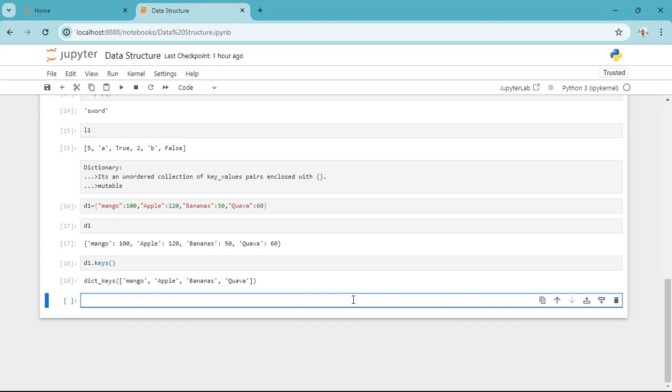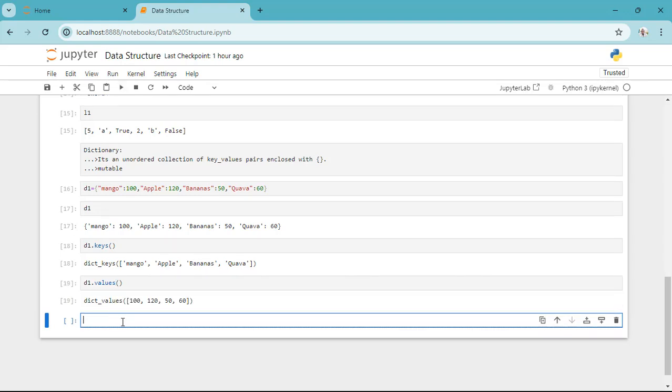Now sometimes again you want to access the values, like 100, 125, and 60 without the keys. So in that case you will say d1.values. Then I run, so you see the values without the keys.